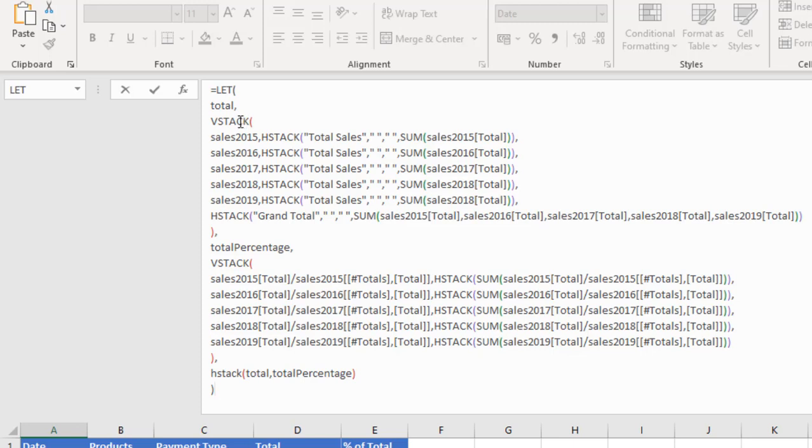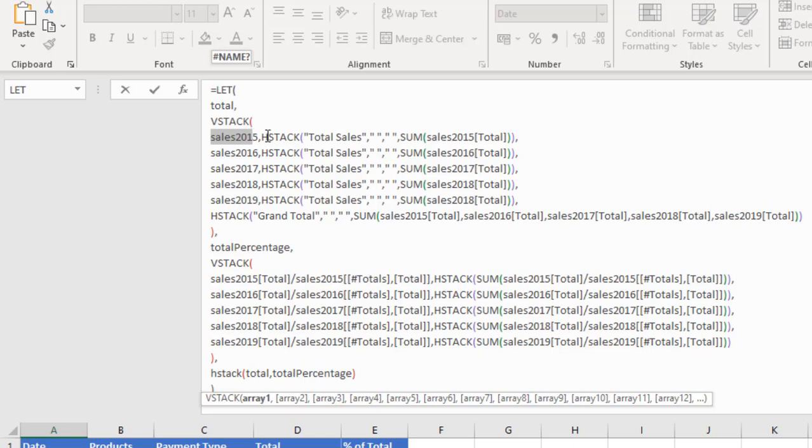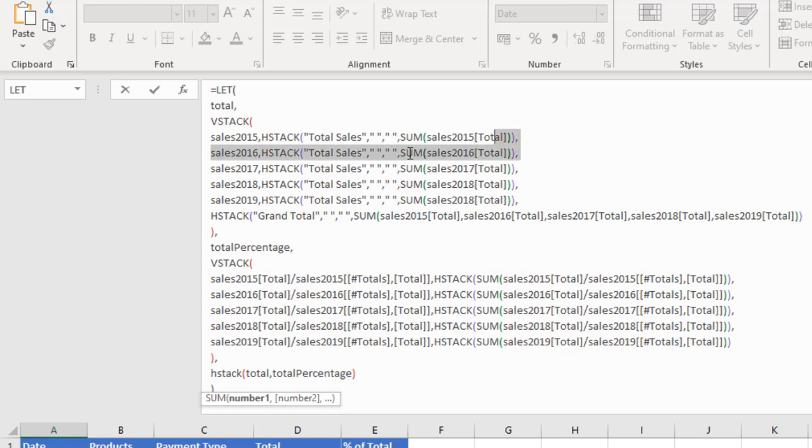We started off by calling the Sales 2015 entire table, and then we use the HSTACK function, and we dump "Total Sales" in column A. We dump nothing in columns B and C respectively. And then we use the SUM function to aggregate the entire numeric value in the Total column of the Sales 2015 table. And of course, we repeated the same thing for 2016 to 2019.